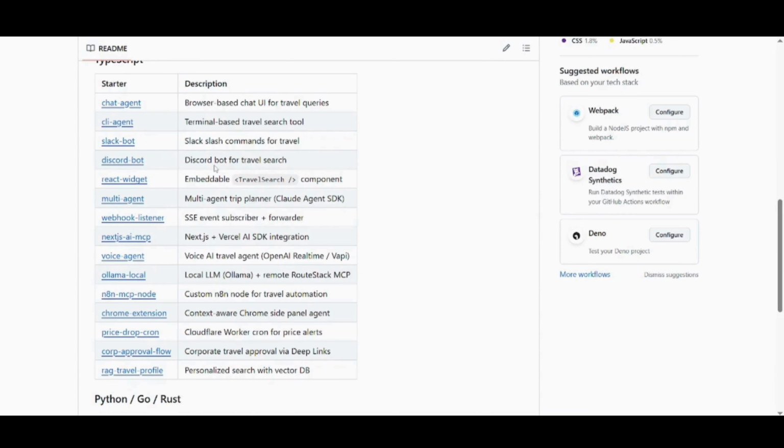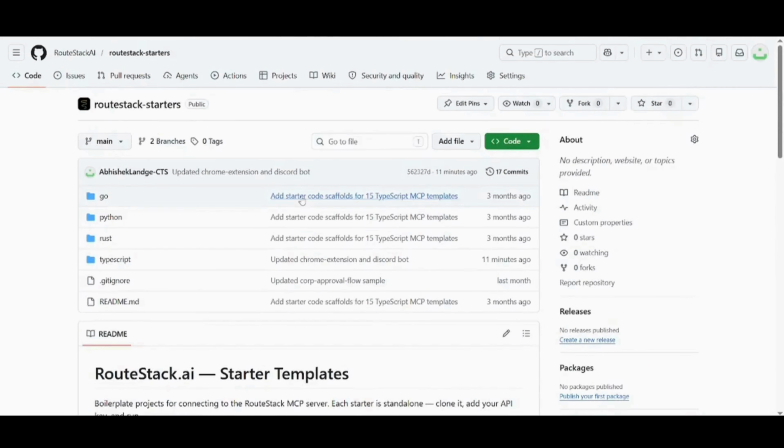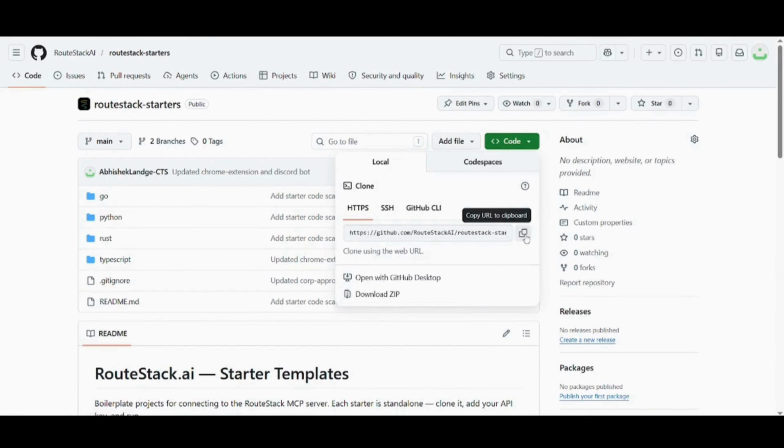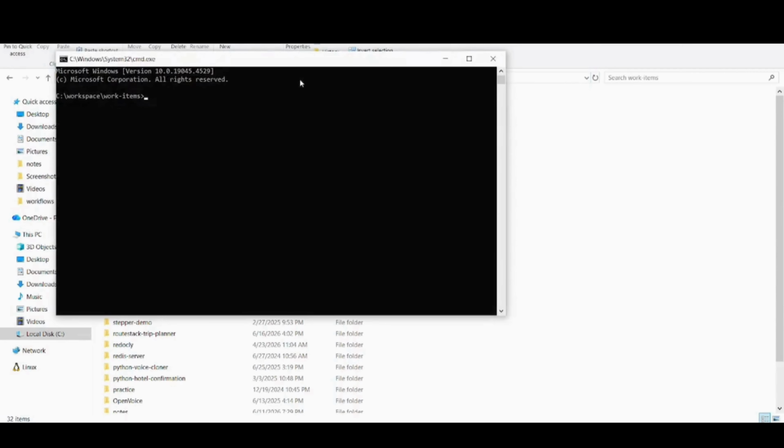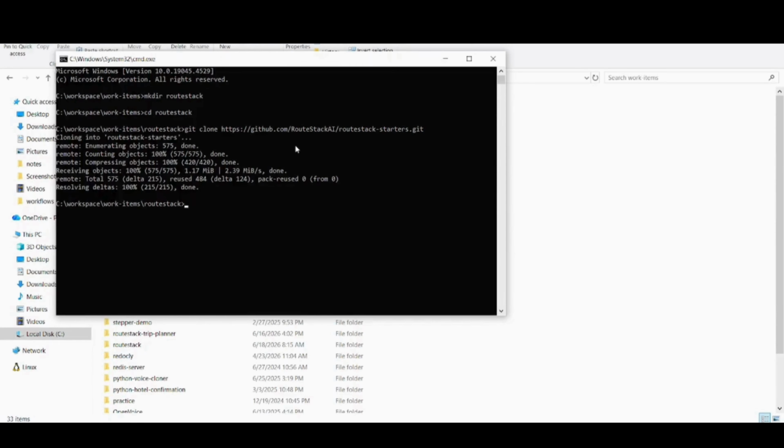So here is the Discord bot I have used to create my application. How can we create it? Let's clone this repo first. I'm just creating one directory here. I'll go to that directory and do the git clone. Okay, we have successfully cloned the repo. It's a public repo, so everyone can access it.